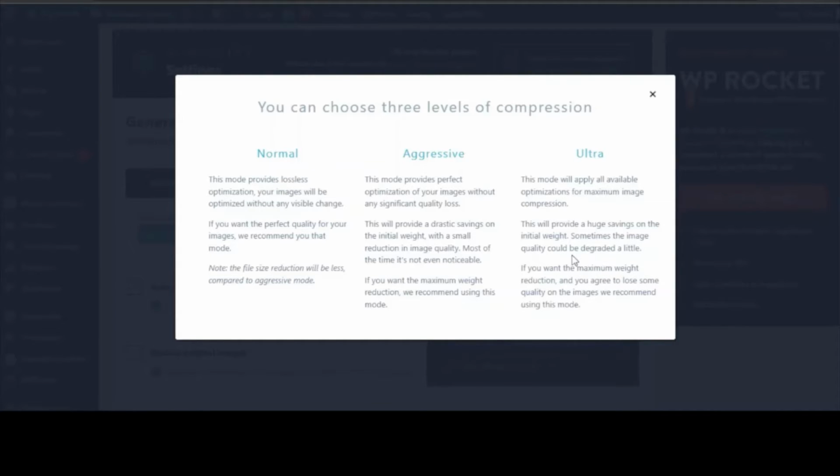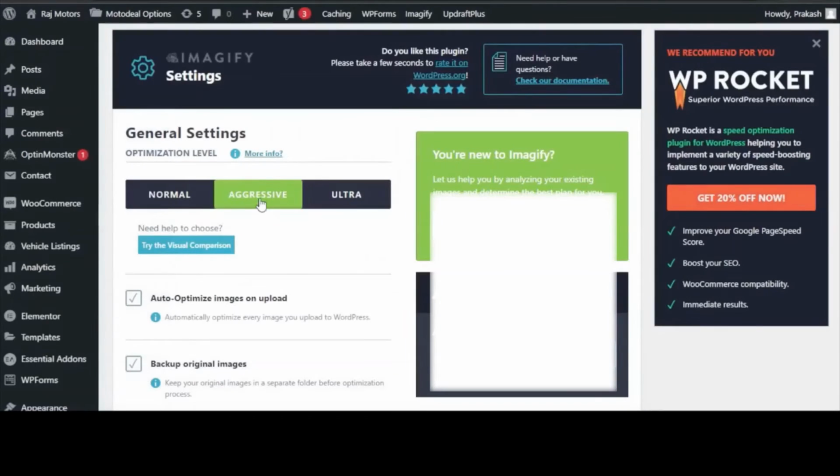Sometimes the image quality could be degraded a little. So this is what we want to avoid, because my website needs the image quality to be maintained even if we compress the images. As we discussed, we'll be going with the aggressive mode here, and it is already selected by default for this plugin.